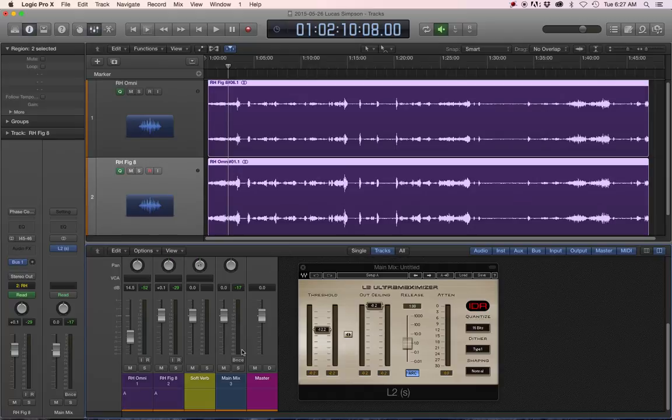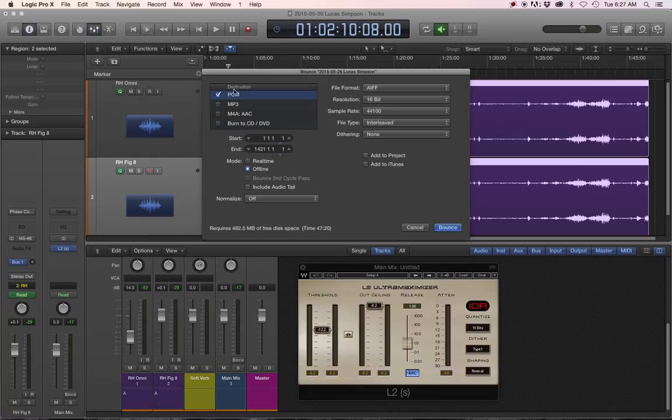So I'm going to click the bounce button, and it's going to open a window that gives me options. We always, for CDs, bounce the PCM file. We choose AIFF and 16-bit 44.1 resolution and sample rates. Offline means it's just going to bounce faster than real time. It's not going to have to play it out. Normalize is always off. And all I need to do now is click the bounce button and give it a name.